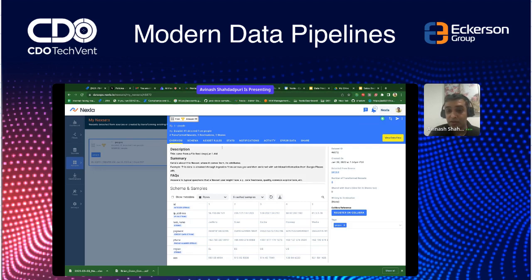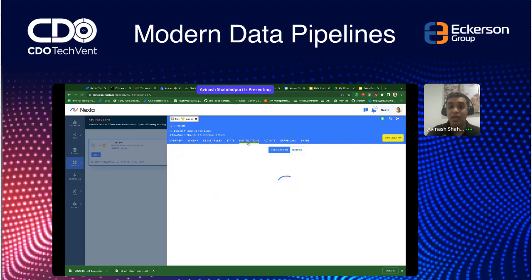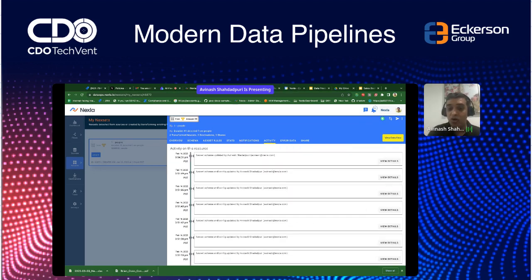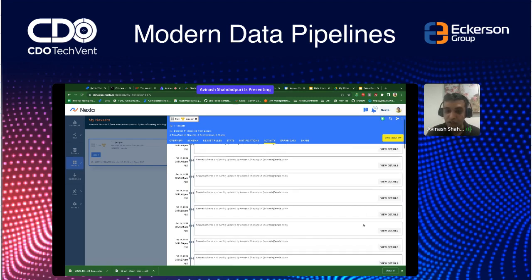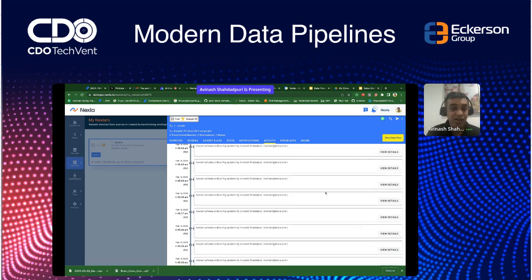It has statistics on how often the data has been processed. It has notifications about any notifications that were generated. It has an activity trail about who changed what, and a complete audit log of what has been happening through the life cycle of this particular data product. It has error data to show you any errors that might have happened. And then you can also share this net set with somebody else.